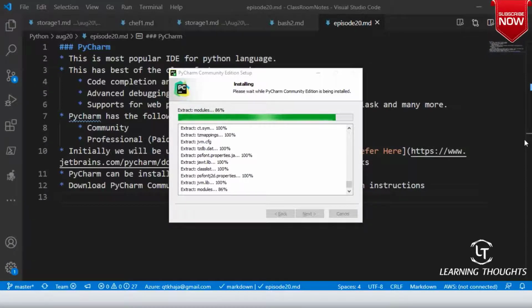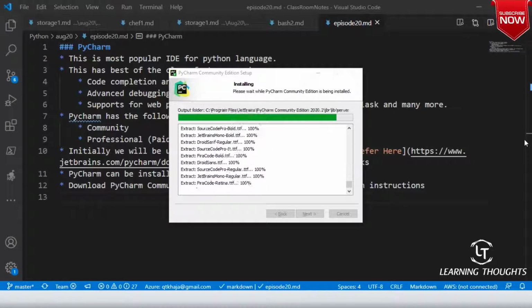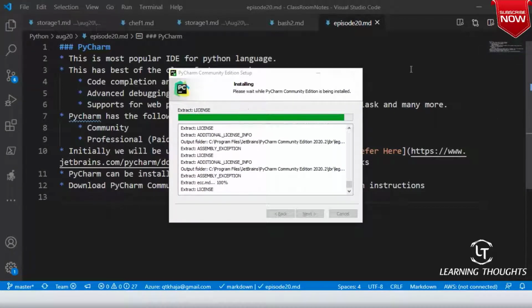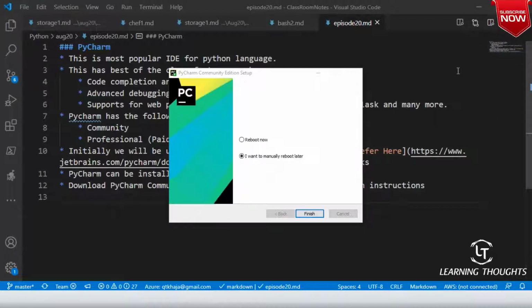Yeah, it will be installed on a 32-bit laptop also. Yes. But I'm not sure why you are carrying a 32-bit laptop still.